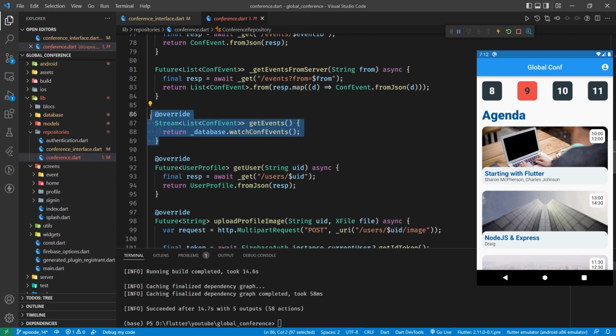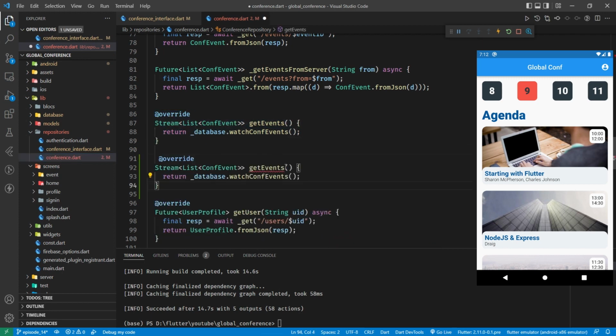To create that, we can just copy the get events that we've got and add in the by day, and the interface tells us that requires an int called day, and instead of watch conference events we're going to watch conference events by day, and that's going to need the day sent into it.